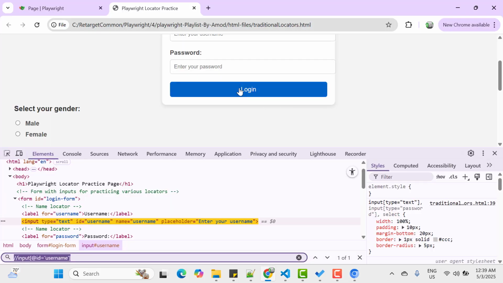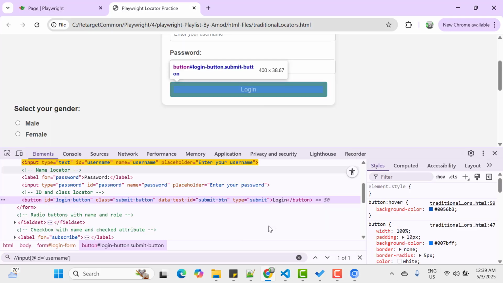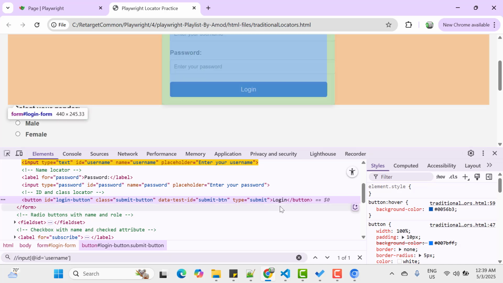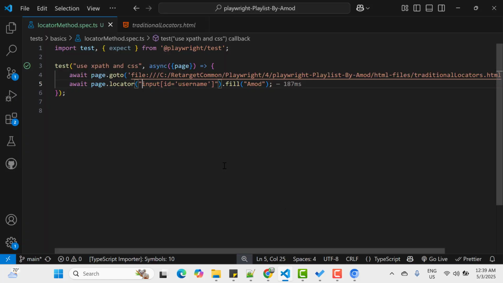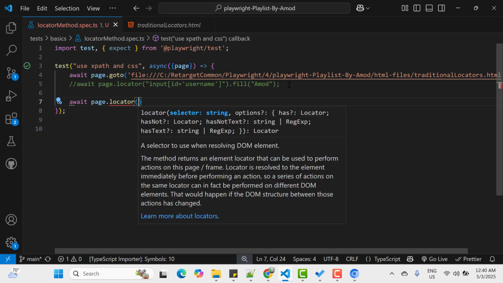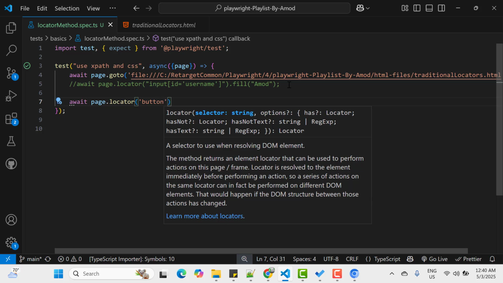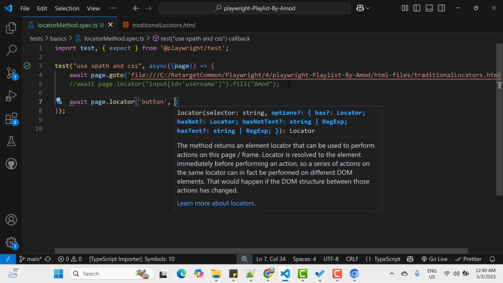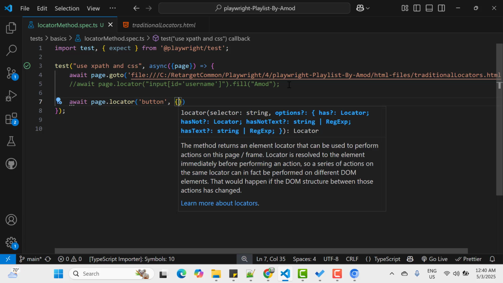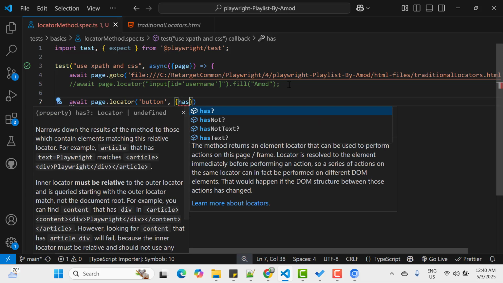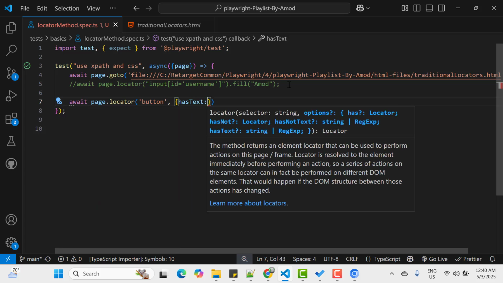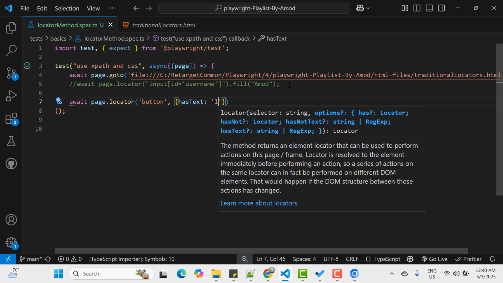For example, I have this login button, and if you inspect it, it has a button tag and also it contains a text. So what we can do, use await page.locator, and here I can pass the tag name, which is button, and then I have an optional object which is options. So I need to use a JSON here, and we have one key called hasText, and here I can pass the value which is login.